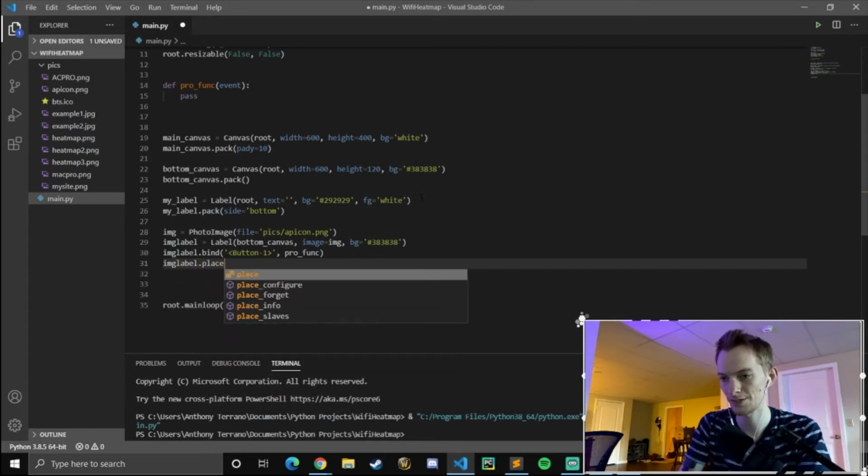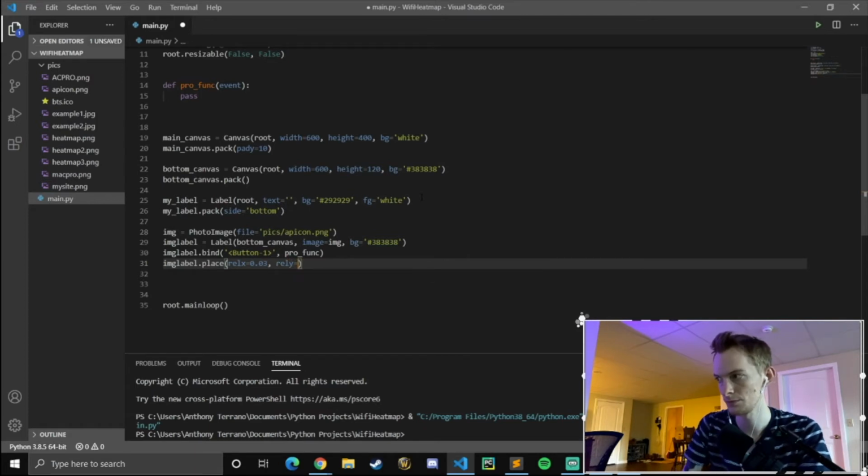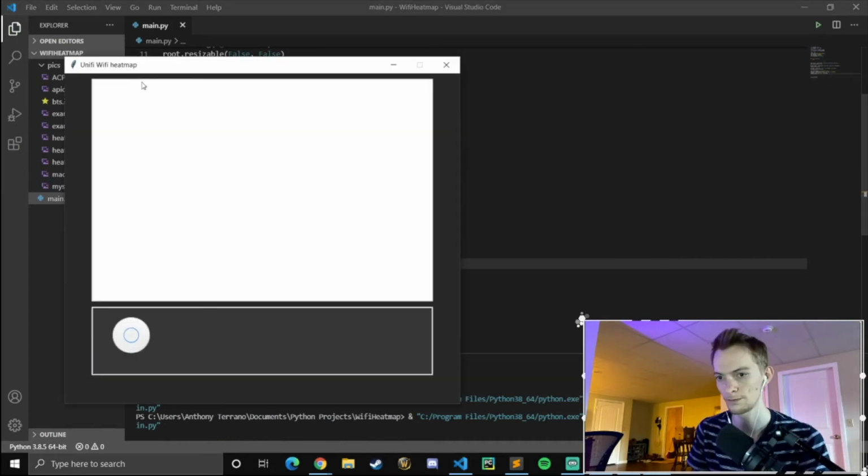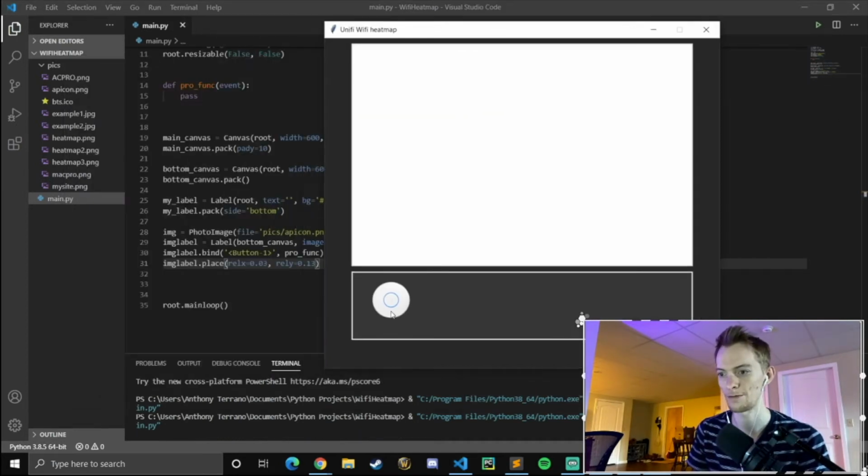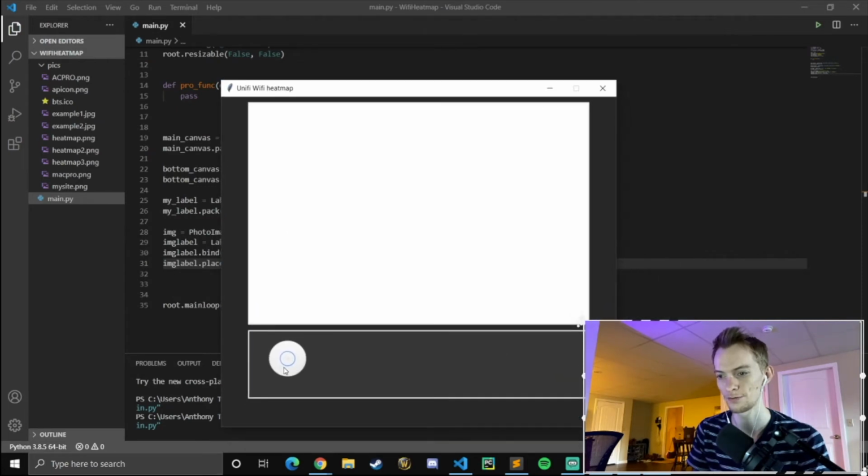dot place, and then we're going to place it relative x 0.03 and relative y is 0.13. These are just dimensions that I figured out work for me. And there you go. So now we've imported our AP into the bottom frame here, and it's starting to look good.